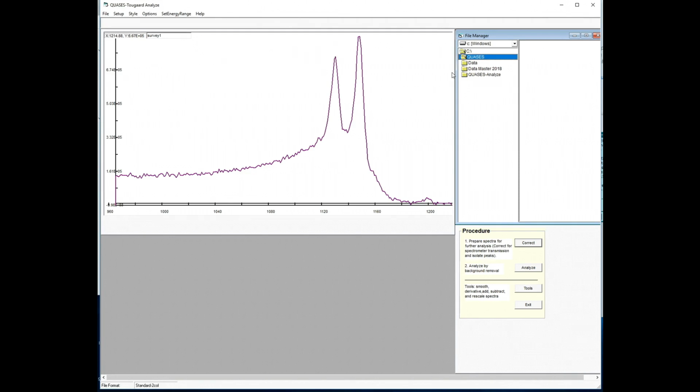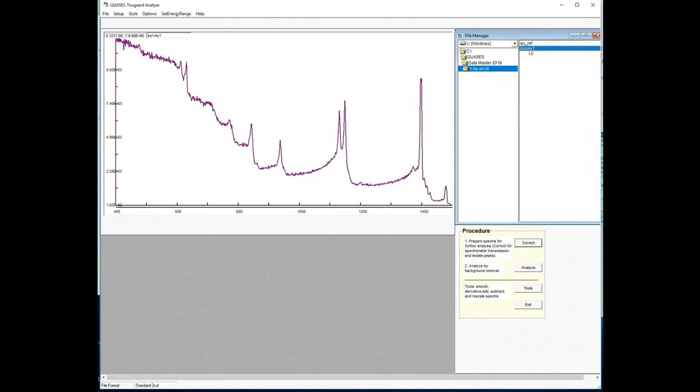So in this video, we will analyze a sample of nickel with a fairly thick amount of gold deposited on top. Find the data here in number one in the list here. We have a survey spectrum. We also have a reference of gold, which we'll return to after we've done the analysis without the use of a reference.